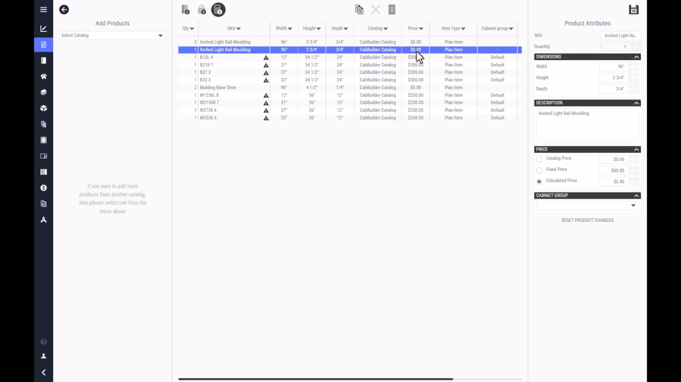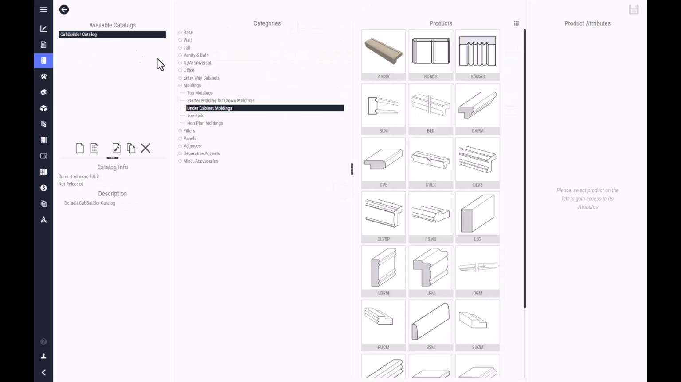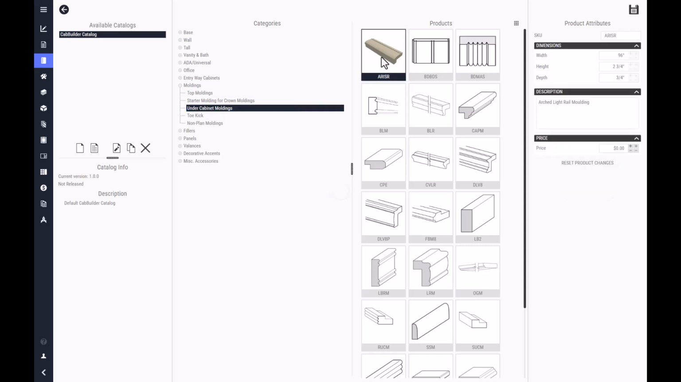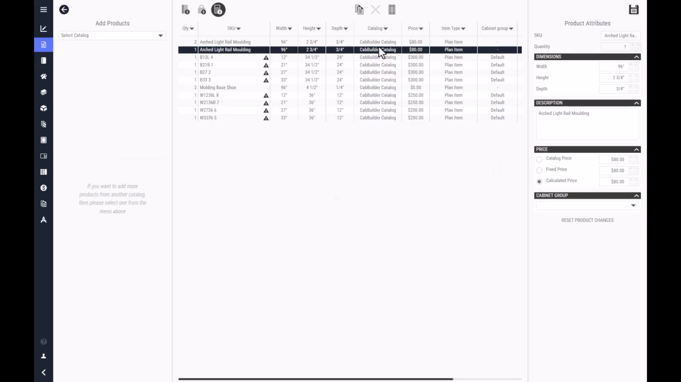To change this, we will go to the catalog we brought it from, find it in the library, and select the item. Change its price to a fixed price of, let's say, $80 per plank and click Save Product to lock in the changes. If we go back to the BOM, we can see this price reflected in the molding entry. Now that these prices are good to go, we can move on to the Reports module.